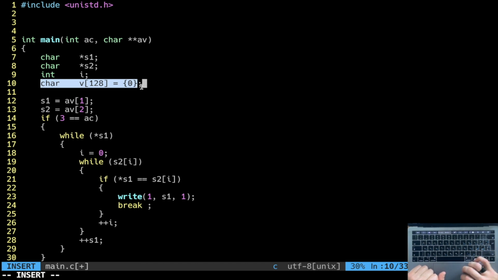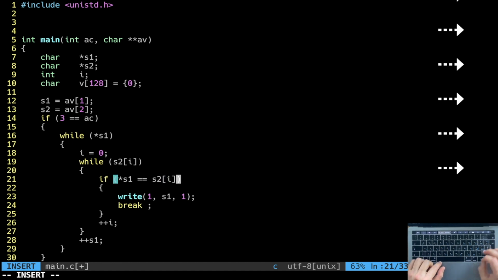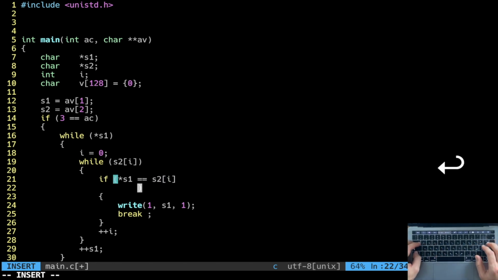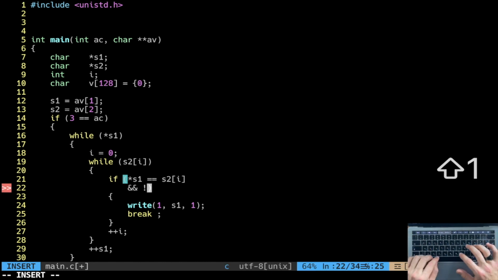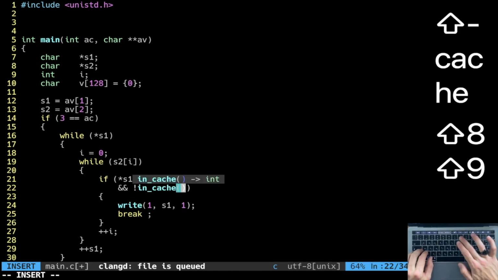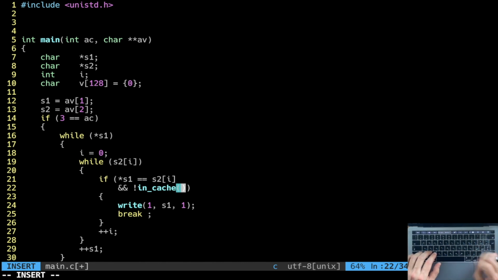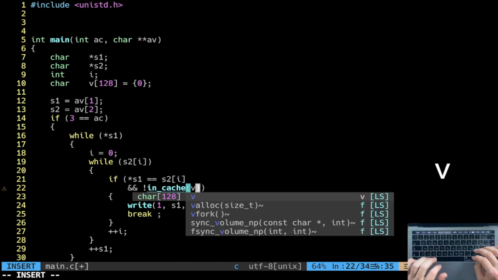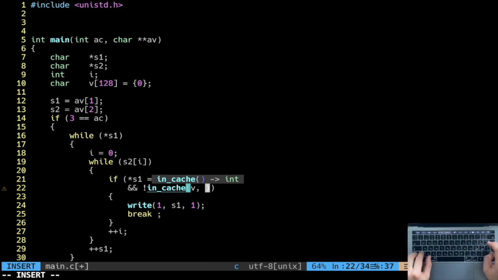Now I have my cache, and every time I stumble upon a char which is the same, what do? I say, if the char is the same, and the char is not already in my cache, so I say not in cache. Of course, it is a function that I have to create. And I give as an input v, namely the array, and the char, so at s1.